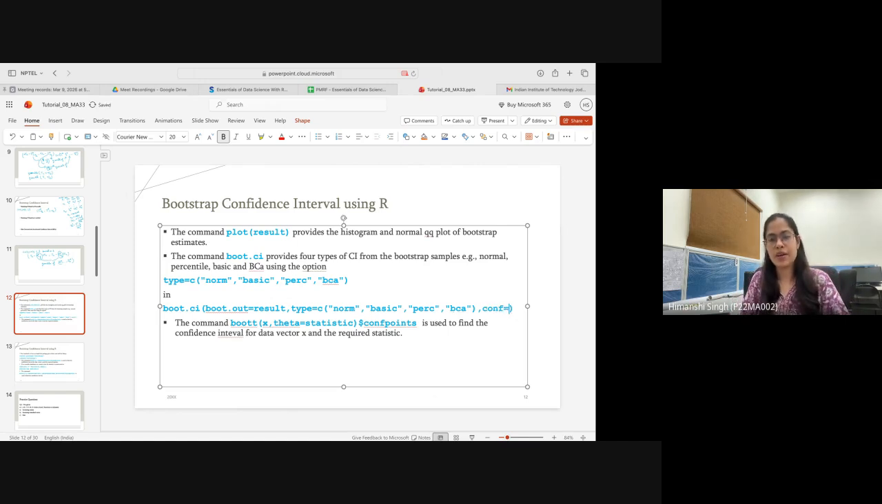You can just specify here how much percentage confidence interval you want. Now further, for the student distribution, the command boot is used to find the confidence interval, and it will basically give us the confidence interval for the data vector and the required statistics.